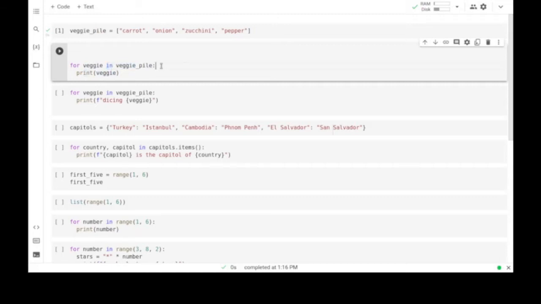The keywords for and in are built in. The variable veggie can be whatever you want. It refers to the item that is currently being looped over. And then the name of your sequence has to be a sequence that has already been defined as a variable. Then there is a colon, an indentation, and within the indented block, you can tell your for loop to do whatever you want it to for each item in your sequence.